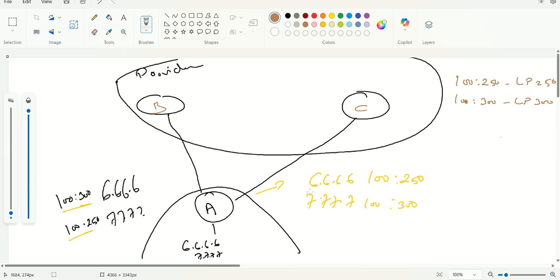Now you tell me, when a packet comes to go to destination 6.6.6.6, a packet is coming from somewhere, the internet, which router will be the exit? Will the packet exit on B or will it exit on C? Try answering. Everything is there on the board.